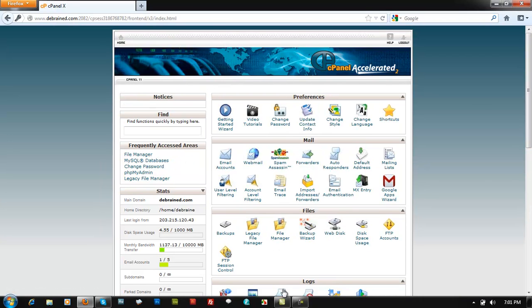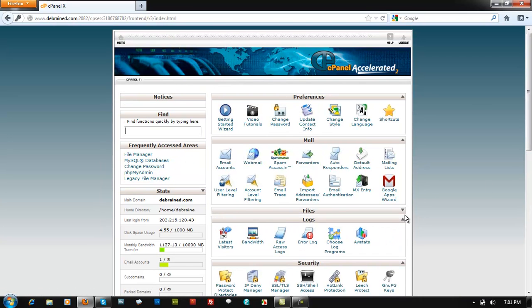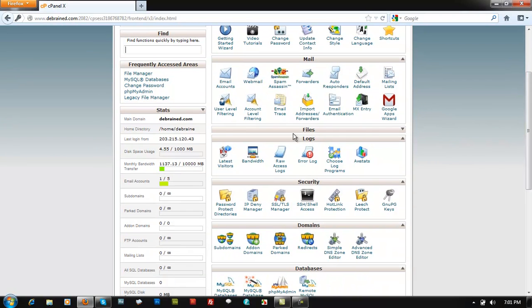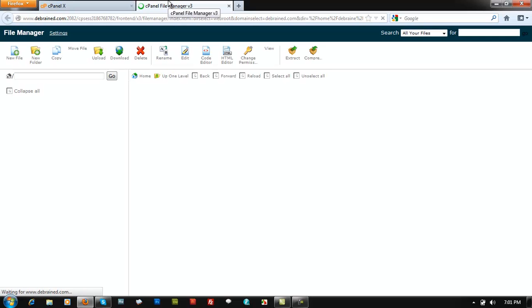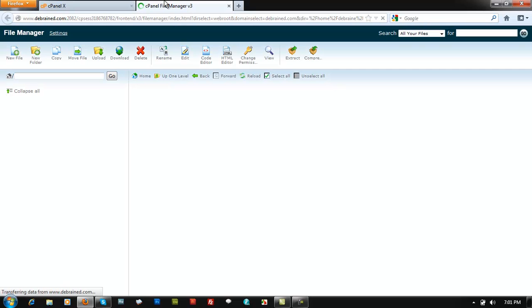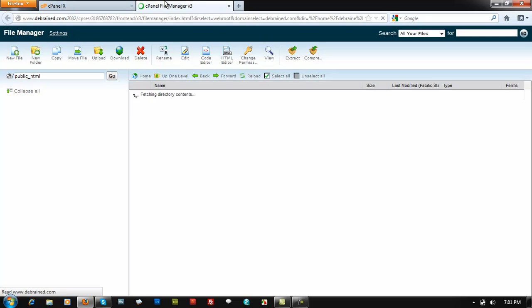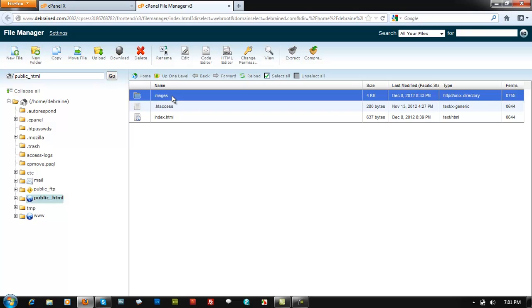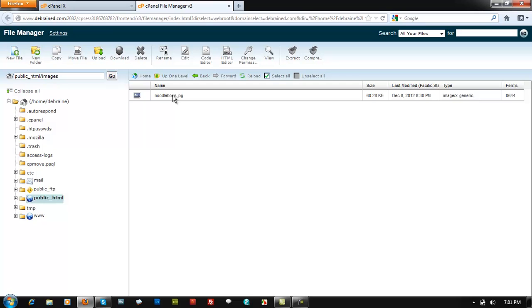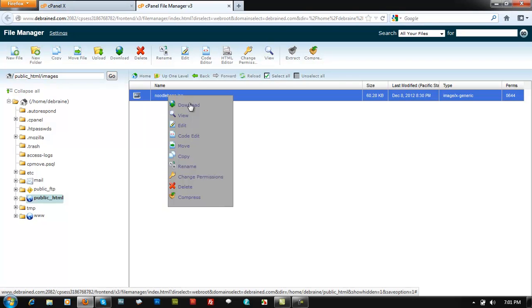Sometimes it's like that, so I just have to expand a little. Look for Files, then File Manager right here. Click on that, and it's going to bring you to the root directory of your website itself. You've got htaccess, you've got index, and you've got images. Double click on the images folder, and it's going to bring you this noodleworzch.jpg. View that here.